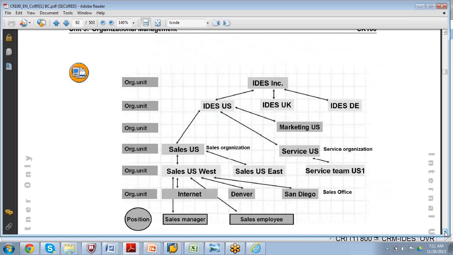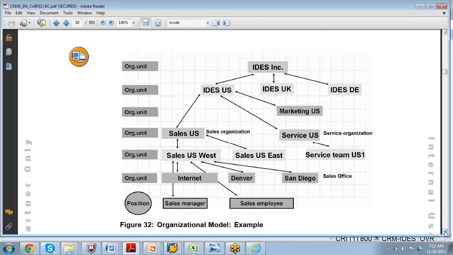Yeah. So every time, if you can see this organization model example, the structure of the org model acts, because this is only an example. So your business model can change. It can have IDES Limited. It can have IDES South, IDES North, IDES West, and then marketing India, sales India, service India. So it may change according to your business process.